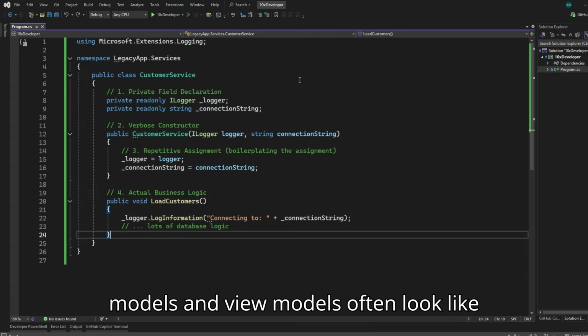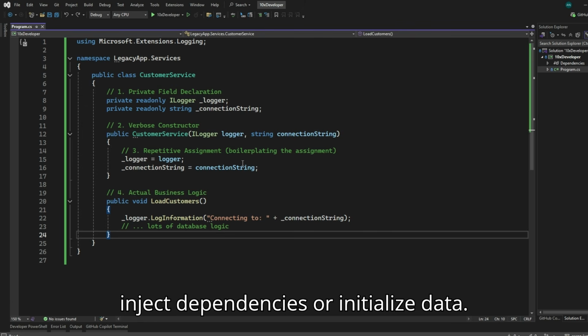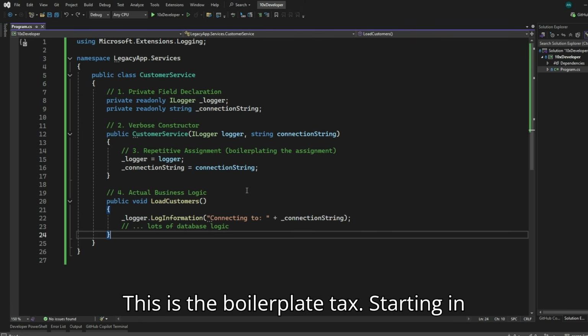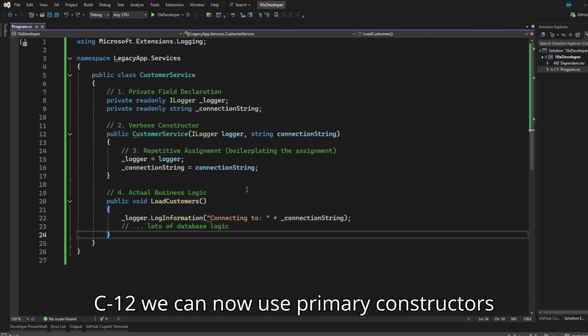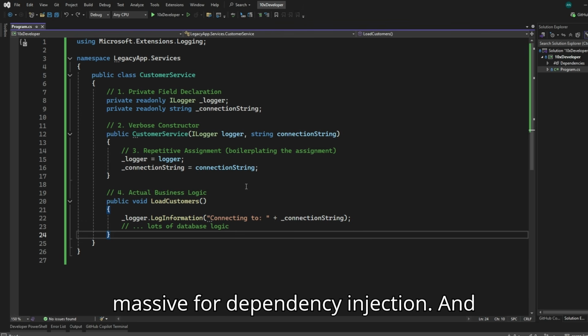Our MVVM models and view models often look like this. Three repetitive parts just to inject dependencies or initialize data. This is the boilerplate tax. Starting in C Sharp 12, we can now use primary constructors on non-record classes. This feature is massive for dependency injection and view model construction.